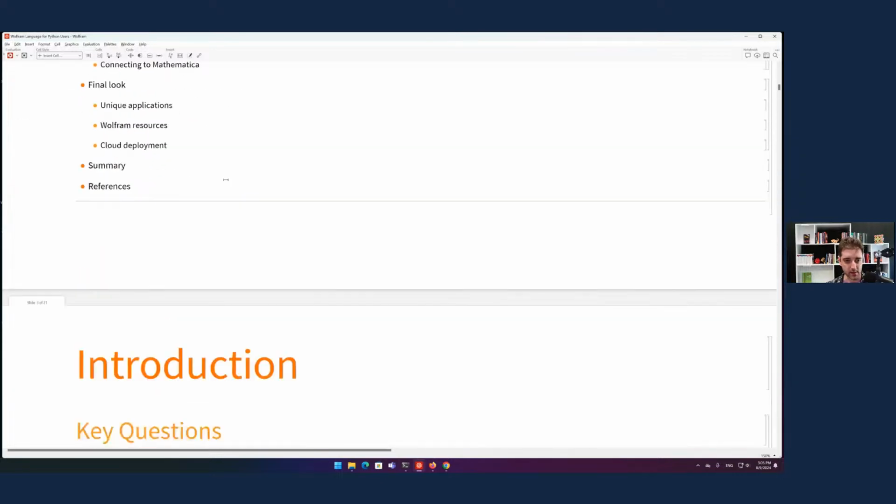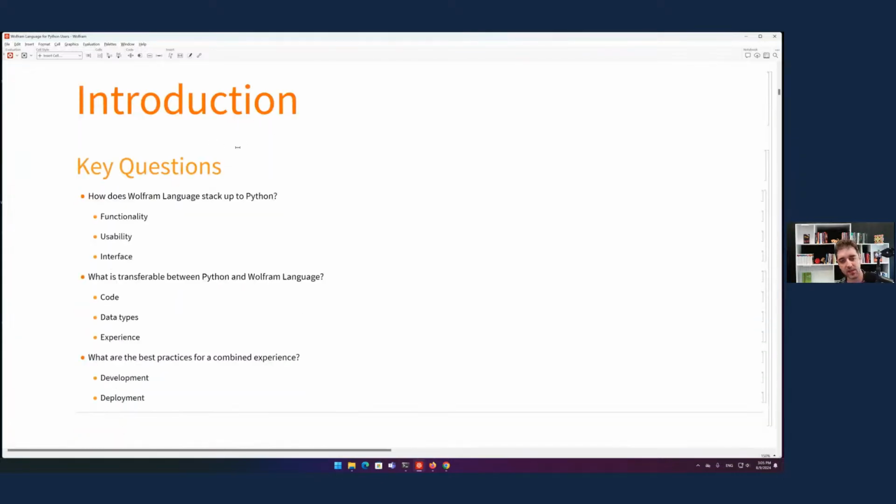Okay, so let's get into it. Some of the key questions that we're going to answer in this webinar is how does Wolfram language stack up to Python? And actually, I disagree with this framing slightly.